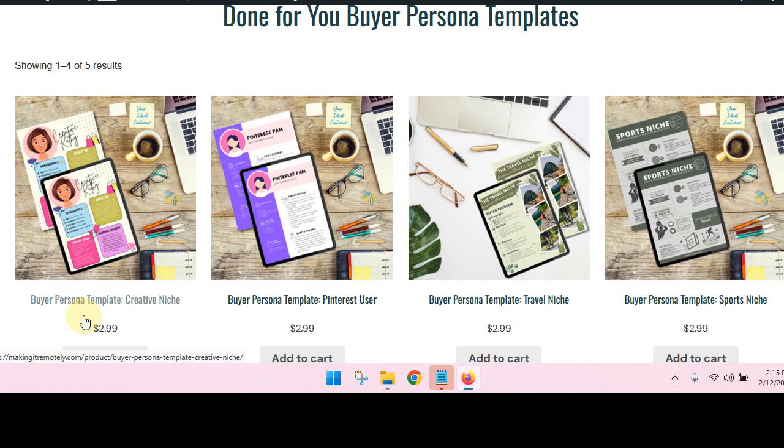So add your details, the details for your particular target audience. And then once you have your information on there the way that you want it, you can replace the picture, replace the wording, and just make it your own. And then once you have it the way you want it, you can print it out, put it in a notebook, and it's going to make content creation fun. It's going to make it a lot more targeted and a lot easier. You're going to be able to create content that resonates and connects with your audience.